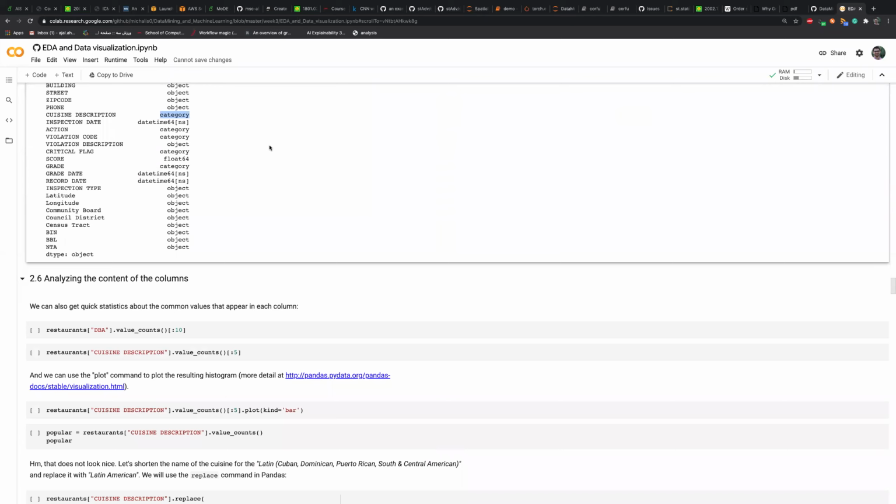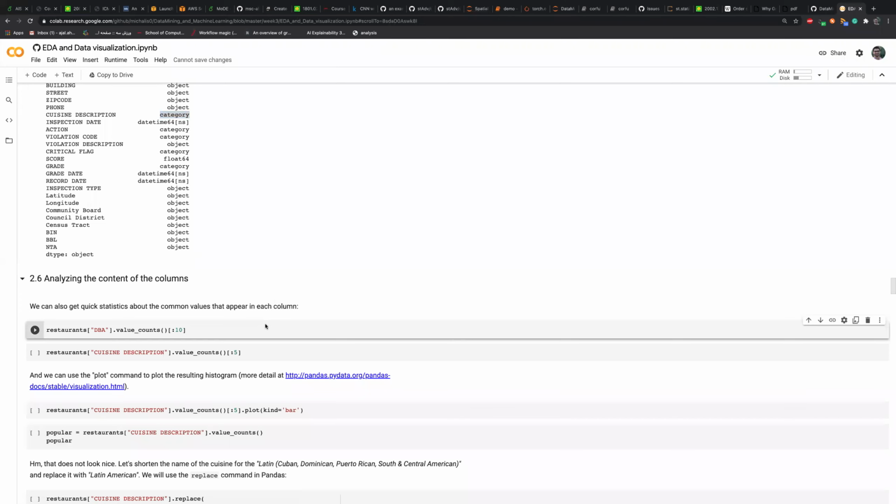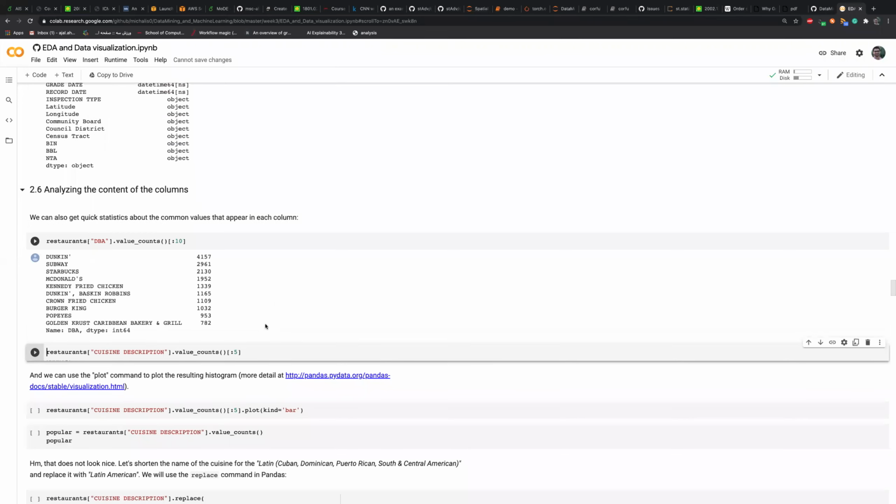So in the next section, what we want to show is how we can analyze the contents of columns. We have already seen describe. Another thing which could be useful for you to use is the value counts method. What value counts gives you is basically how frequent each value in a column is.